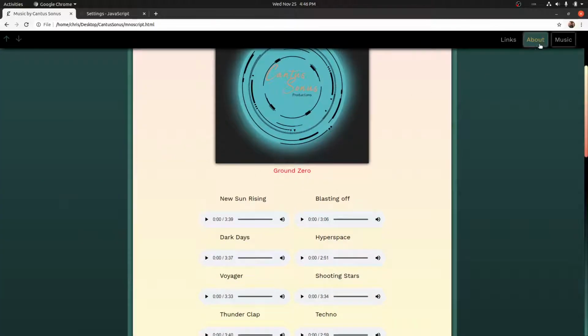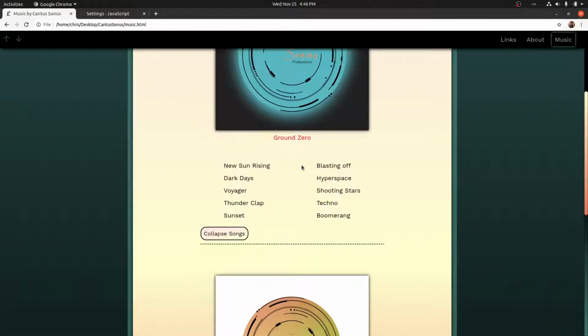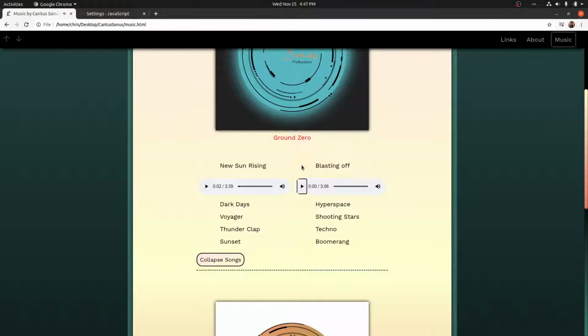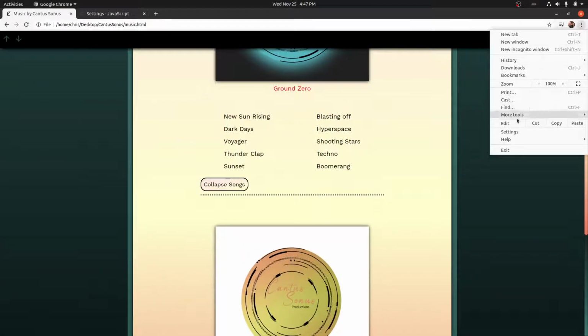And now all this is tab accessible. So you can just press tab and it'll open the song. You can play it with spacebar. And then you can also just tab through all the different songs. Alright, let's look at what happens on a mobile device now.